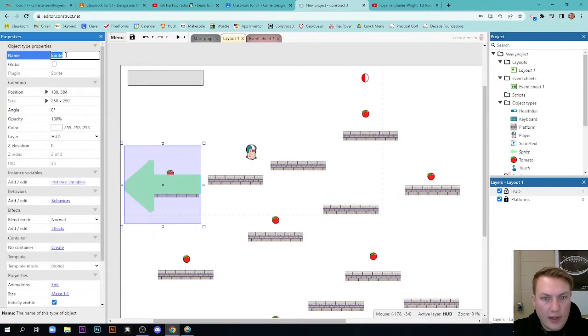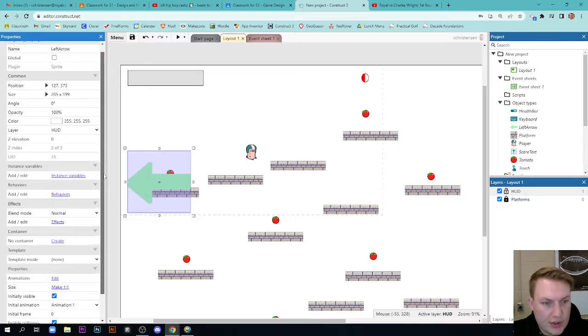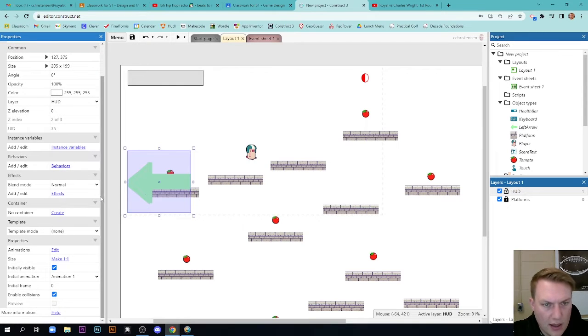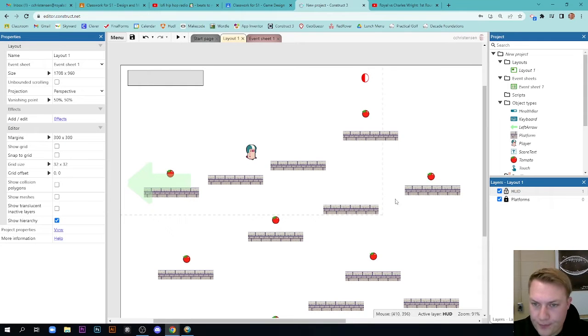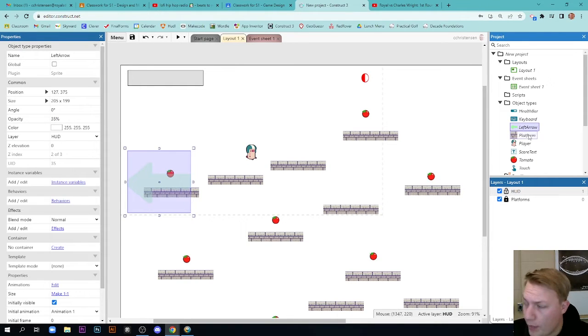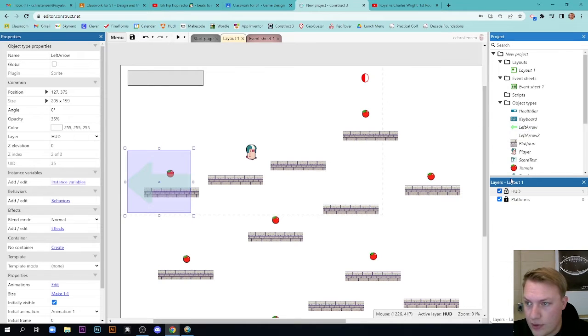And I'm going to go ahead and rename this sprite to left arrow. Okay, and I can resize it however I need. I'm going to position it right there, and I'm going to change my opacity. So I'm going to go to my object type properties and change my opacity. 35 is usually pretty good, and it just makes it a little bit see-through. Then I'm going to go over to my properties panel, go to my left arrow, right-click, and clone it.